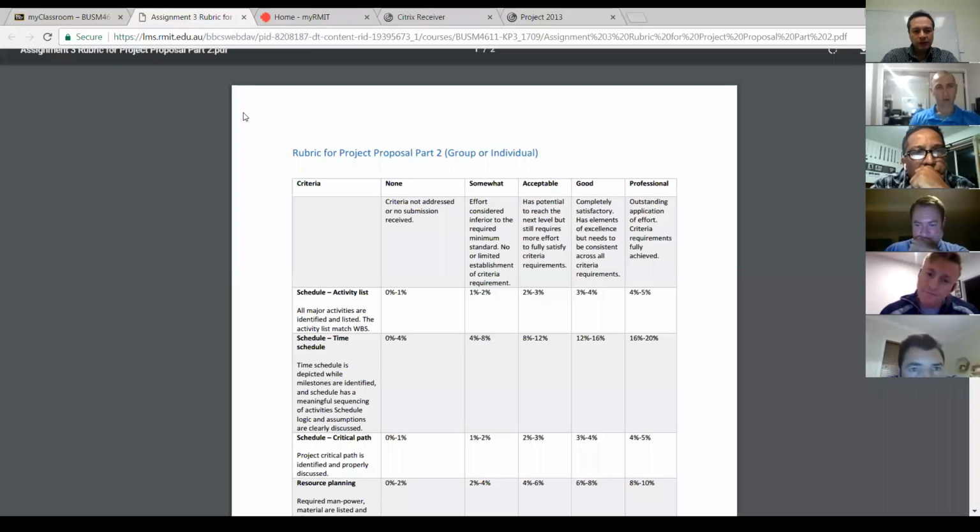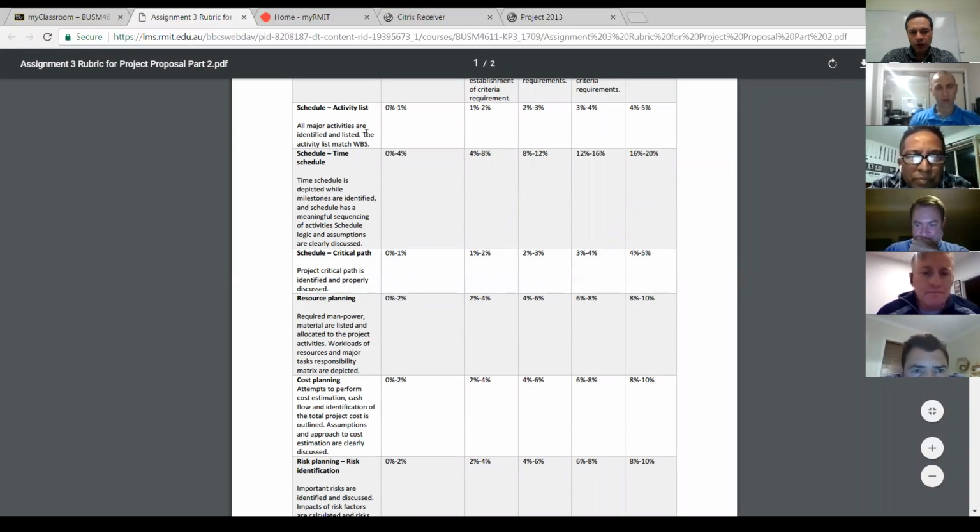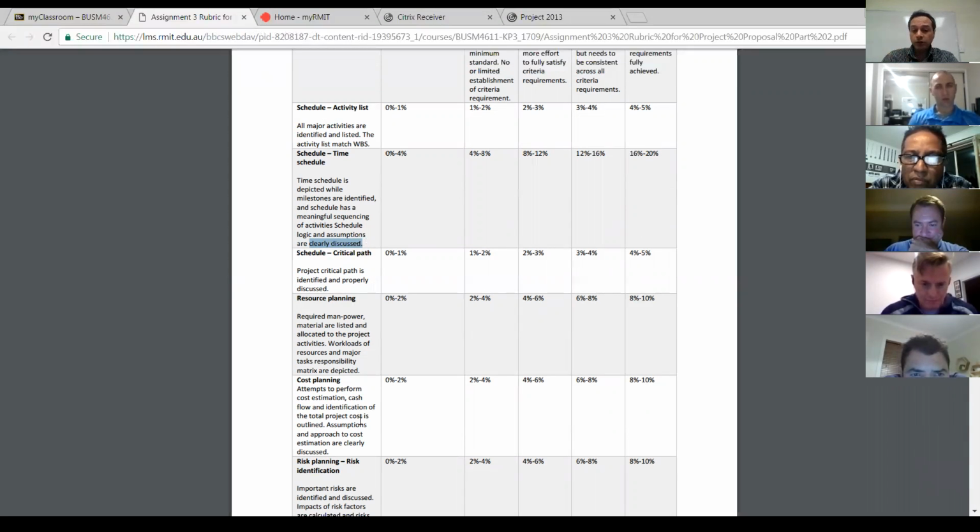Let me go back to the rubric first. In the rubric, you will see that for each part, you will need to discuss that part. So if you put your time schedule, it's not enough. Or you show us your critical path, it's not enough. If you just put it there and everything is correct in your time schedule, you will get just half of the mark. So you will need to discuss it, discuss your assumptions. What assumptions did you make when you were making your time schedule, or when you were allocating your resources? So make sure you discuss each part.